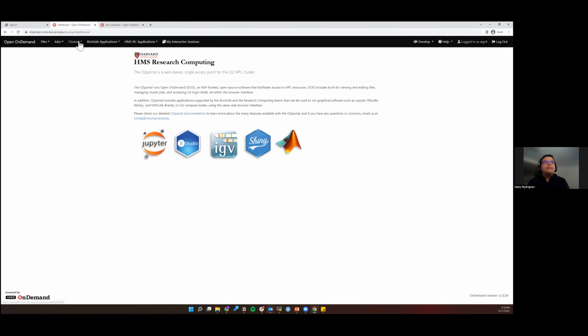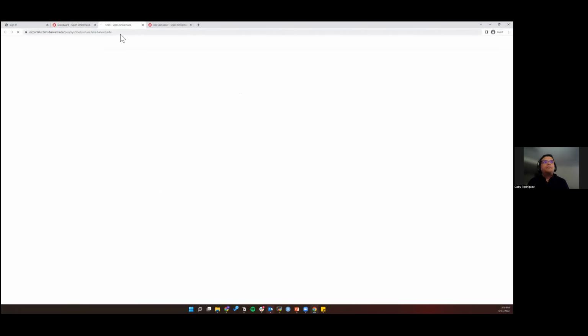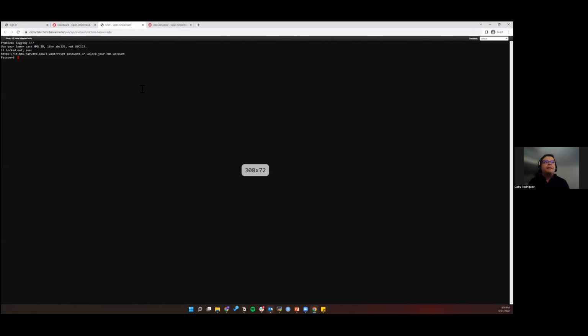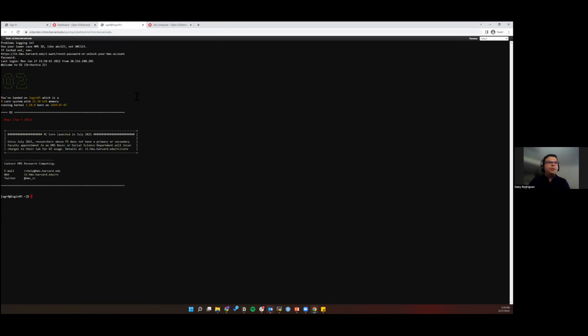If we move to the next tab, here we have the O2 terminal. If we click on it, we simply get a terminal that gives you access to the O2 cluster, but now using your browser. I'm going to try to increase the font, and try to log in if I remember my password.